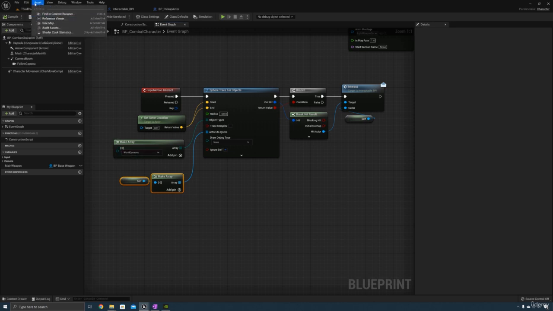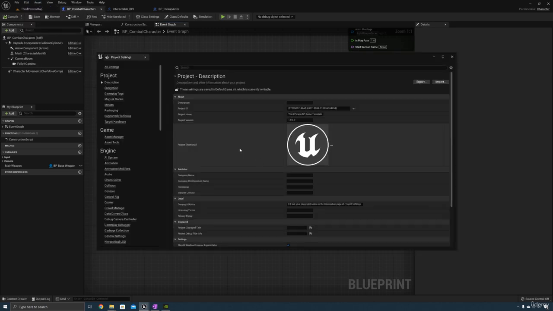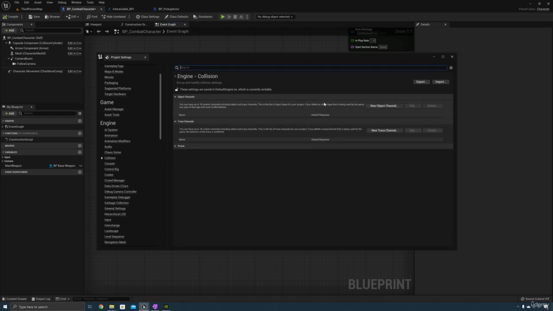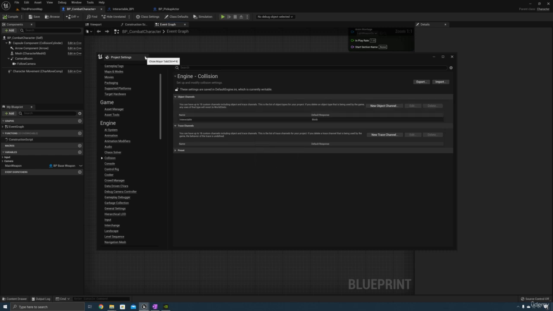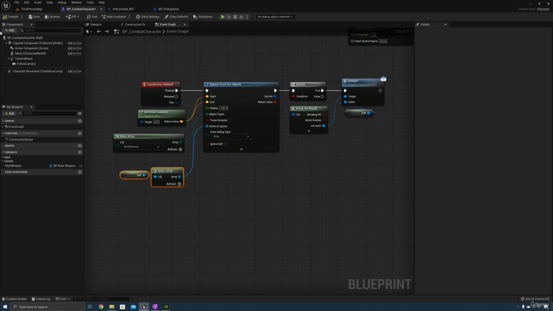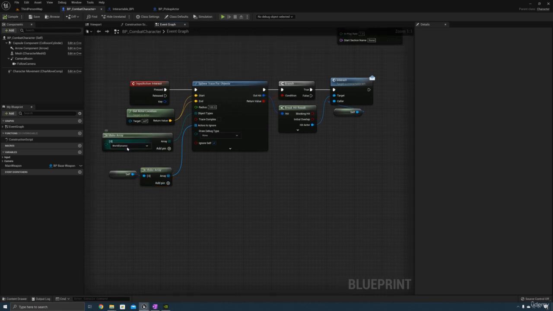So go to Edit, Project Settings, and Collision. And here under Object Channels, we can create a new object channel. We can call this one Interactable. Hit Accept. Okay, now go back to the combat character and select Compile. And now we can select Interactable as an option.